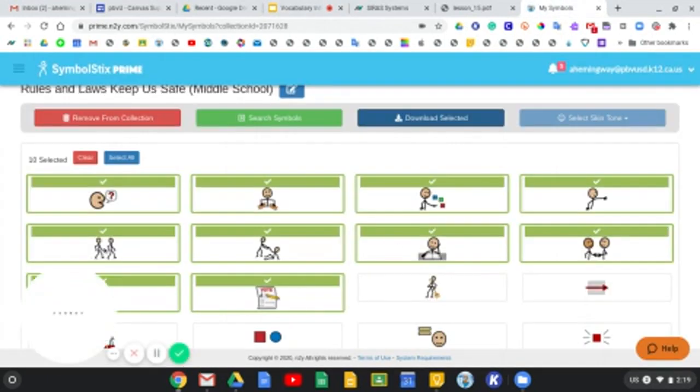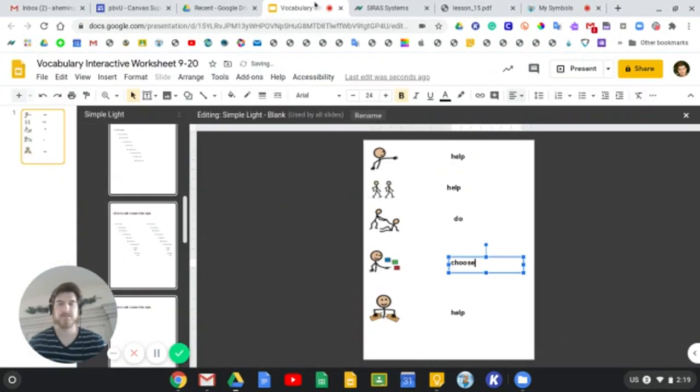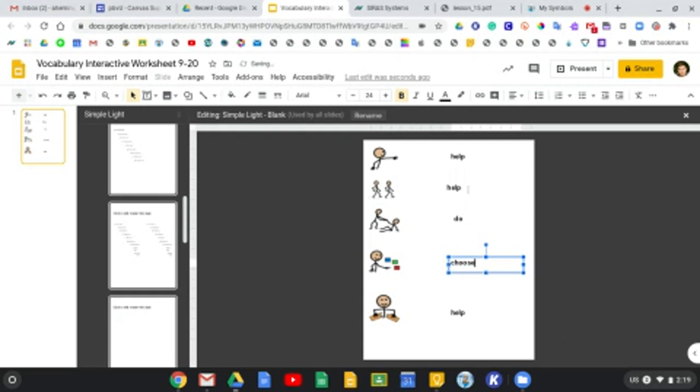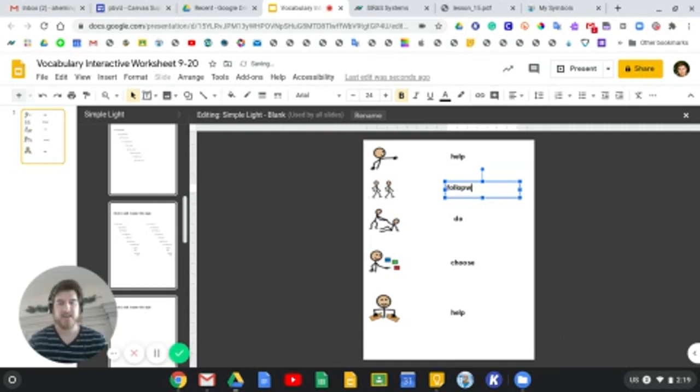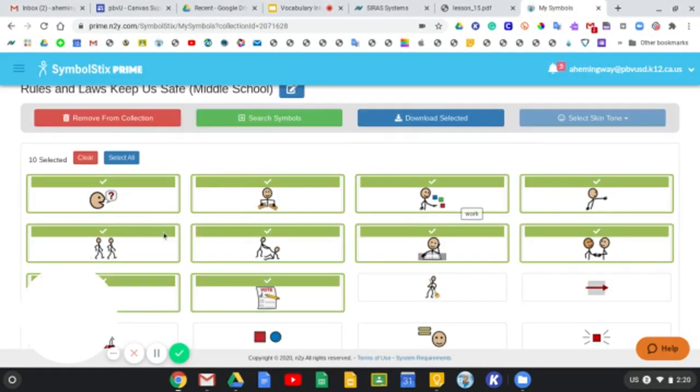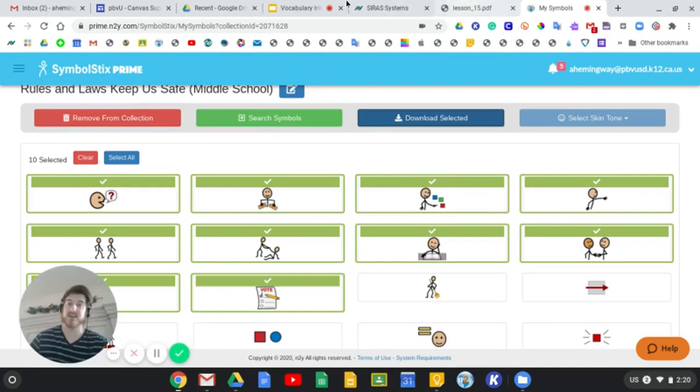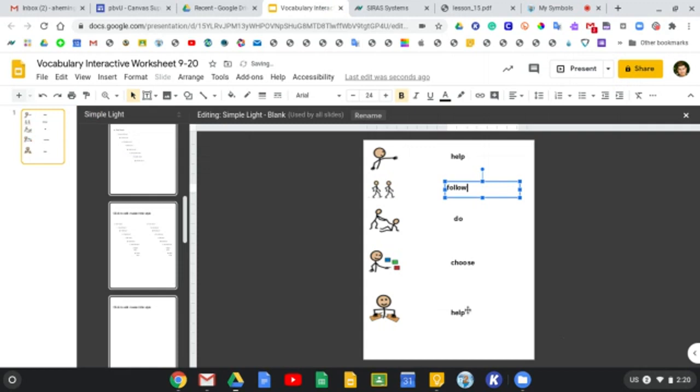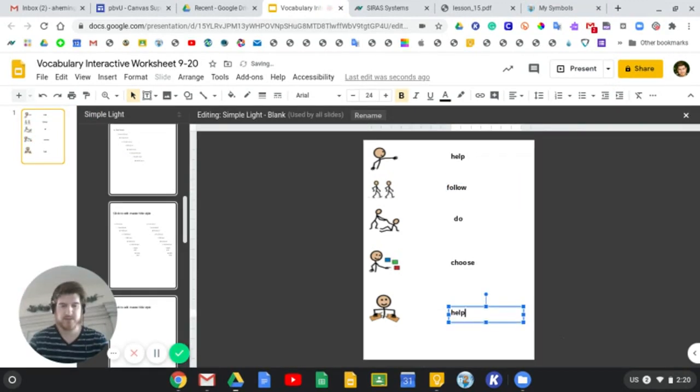Okay, these guys walking are follow. I'm going to change that to follow. Of course, it would help if I actually spelled follow right. Okay, follow. Help, choose, do, follow, and then help. Okay, so the guy down here, he is breaking something. Break. Oh yeah, break. Okay, duh. I don't think it'd be that obvious, but. Okay, break.